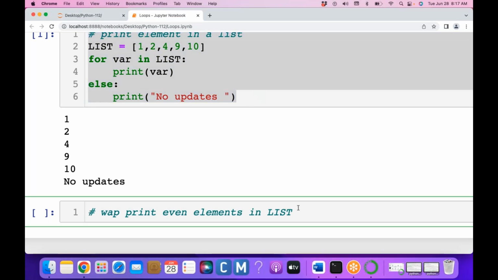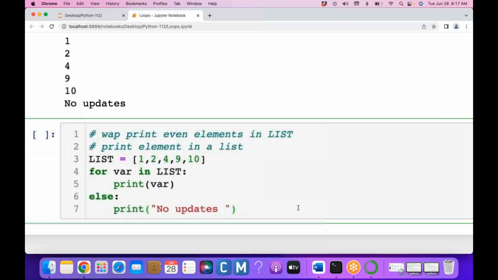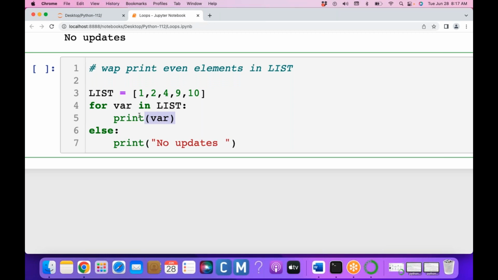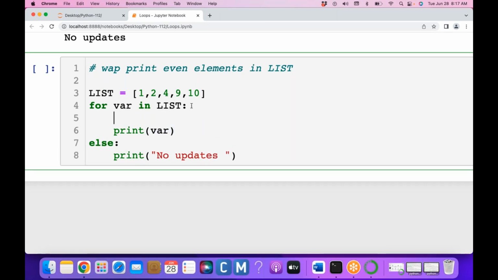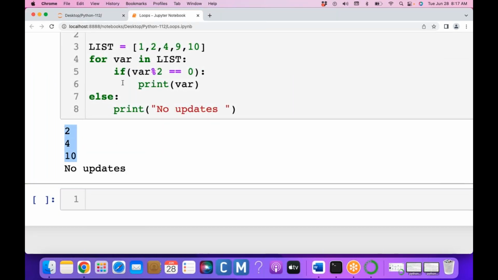You just try to observe what I'm doing here. My intention is that I want to print the even numbers. In the previous program I just printed all the elements, but now I want to print the element only when it is even. Then simply I can define the if, and if this condition is true, then I can print this variable. But when should it be true? When this variable is divisible by 2, then it is an even number. So here 2, 4, 10 are the even numbers, so it prints only 2, 4, 10, and does not print 1 and 9 because they are not even numbers.